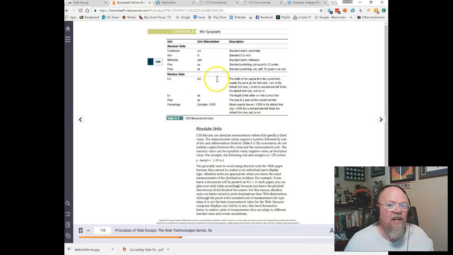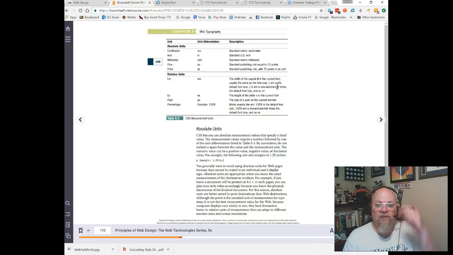EMs, those are called M's. That is the width of a capital letter M within that font. Now realize with different fonts, that M is going to be different sizes. So depending on the font we're using, it's going to depend on the width of that M. EX, which is called X, is the standard height of the letter X in its current font. I believe the letter X is a lowercase letter.